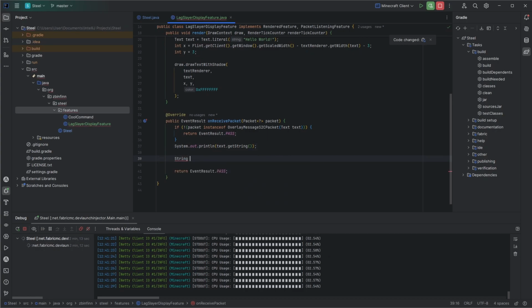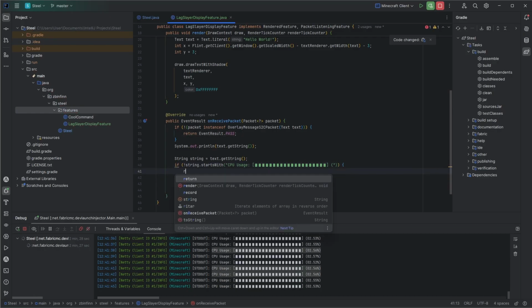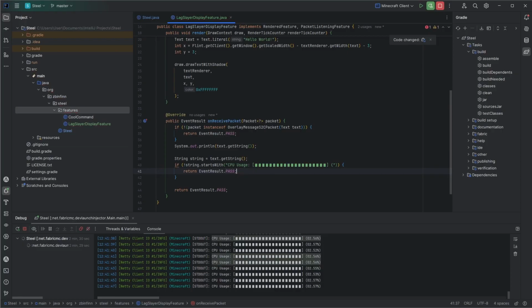We will set the string equal to text.getString, and then if string.startsWith this part of the CPU usage. Let's do if it doesn't start with that, we can just return EventResult.pass again.